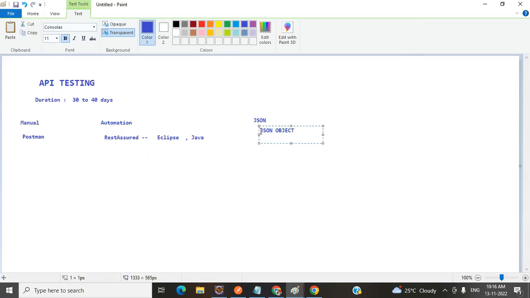Okay, and what is a JSON array? How to create a JSON object, how to create a JSON array, what are the data types applicable in this, and how to create a nested JSON.